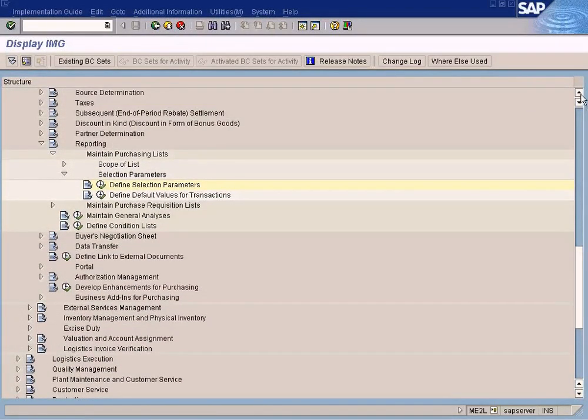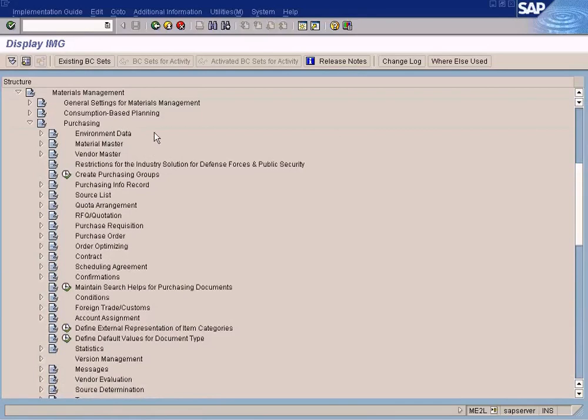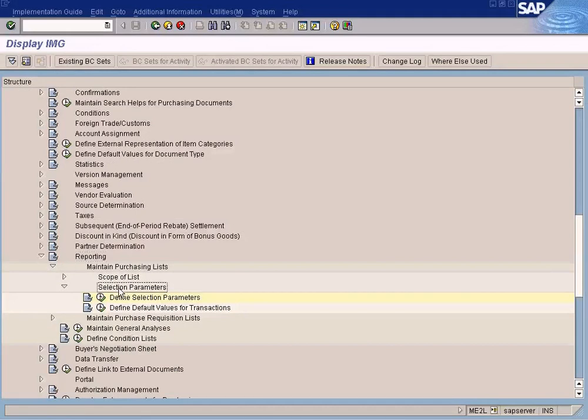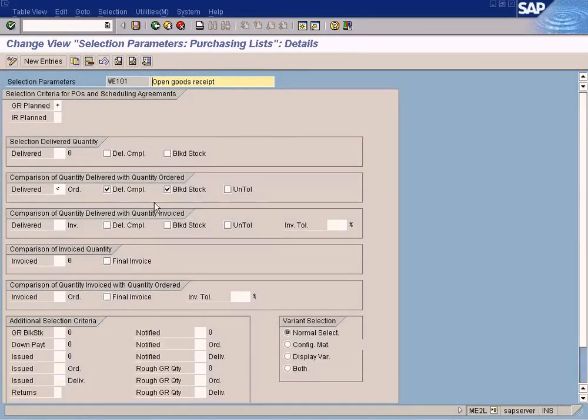Okay, selection parameters is under materials management, purchasing, reporting, selection parameters, define selection parameters. Okay, can you see this WE01? The list, exact list. Double click on it. So this is where you can configure what needs to be included into the report.